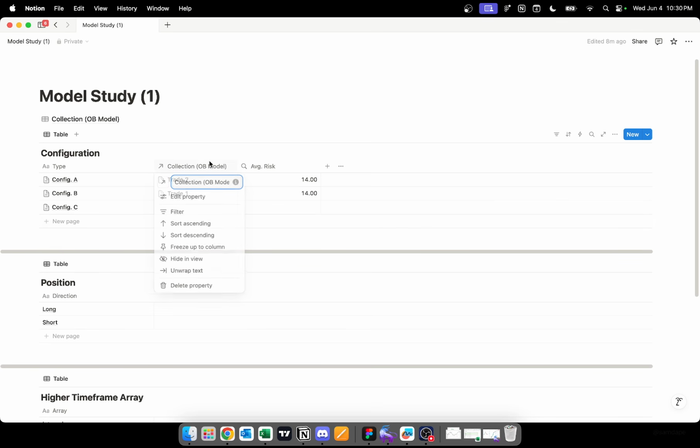So now I can go ahead and hide this. I don't need to see this, right? Because that's going to make the connections. But now what I can see is for my configuration A and my configuration B, what is my average risk?